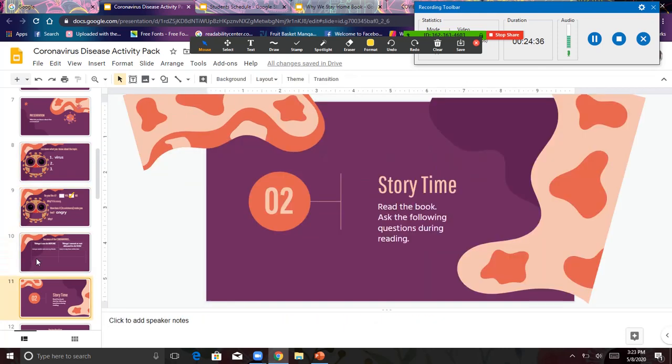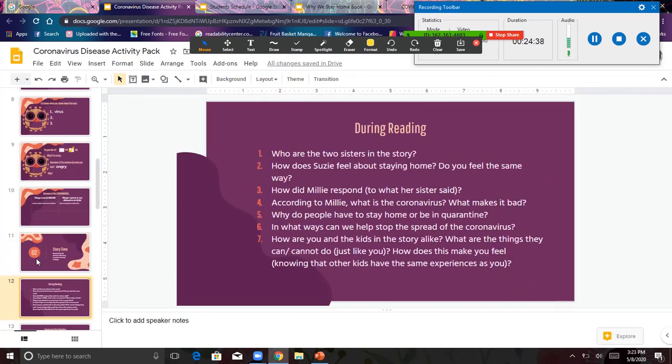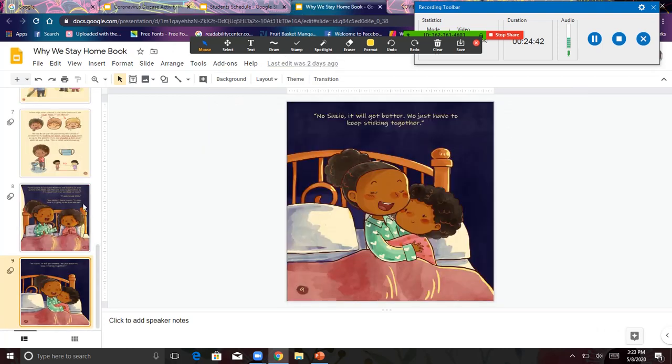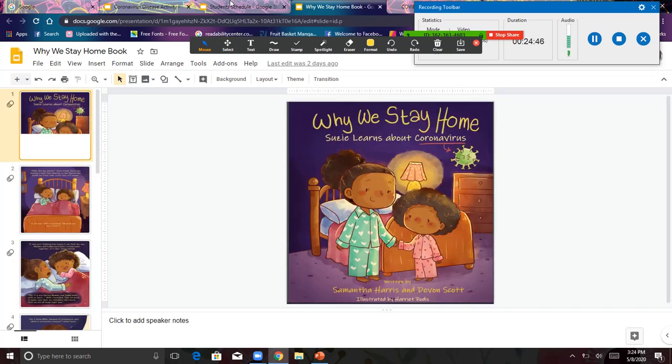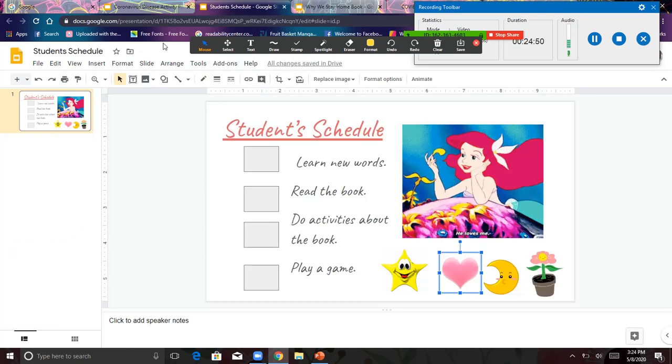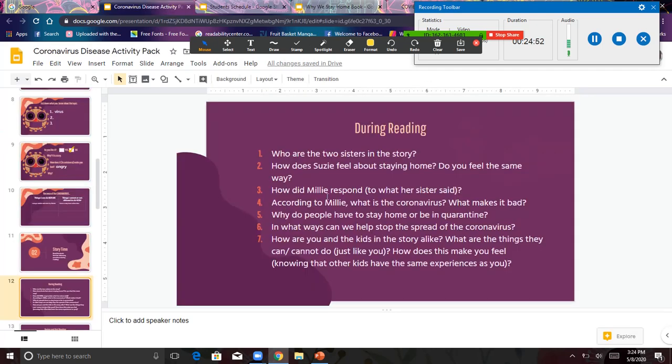So in story time, I listed down here questions. What's going to happen is that you're going to present the book, and as you present the book, you ask them questions. So what would be examples of questions that I've identified here? Who are the two sisters? Some are just about the details. The others are about the feelings of the characters. The others are about what the coronavirus is.